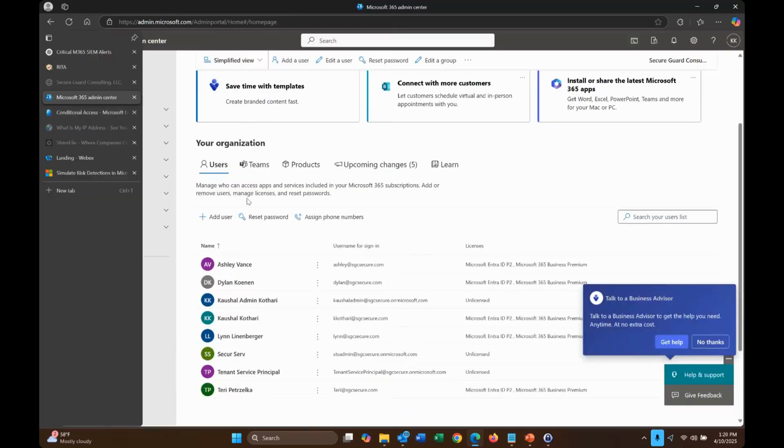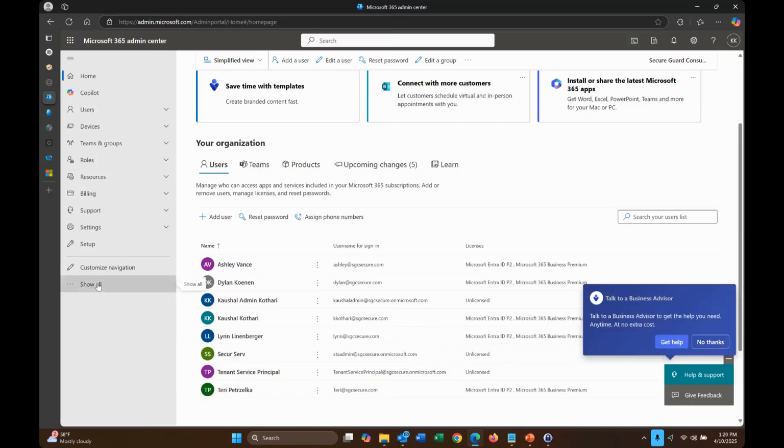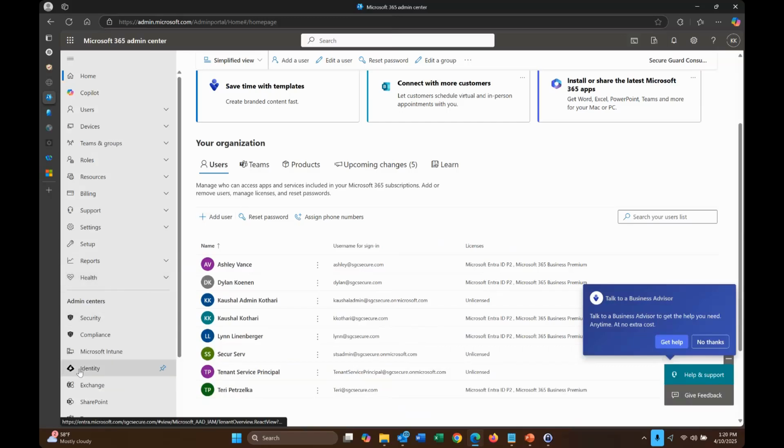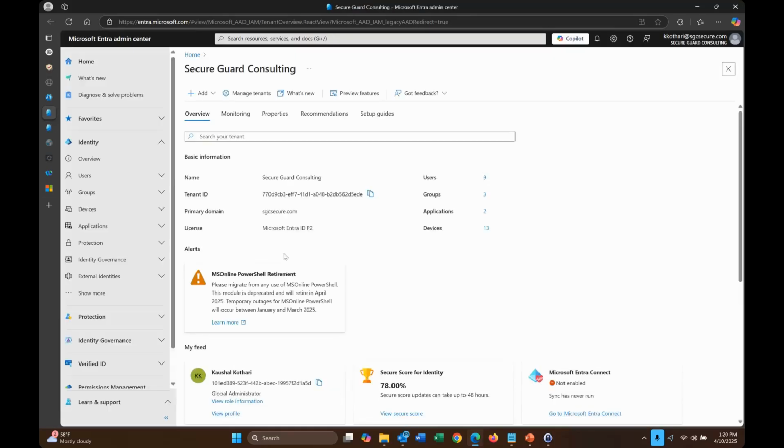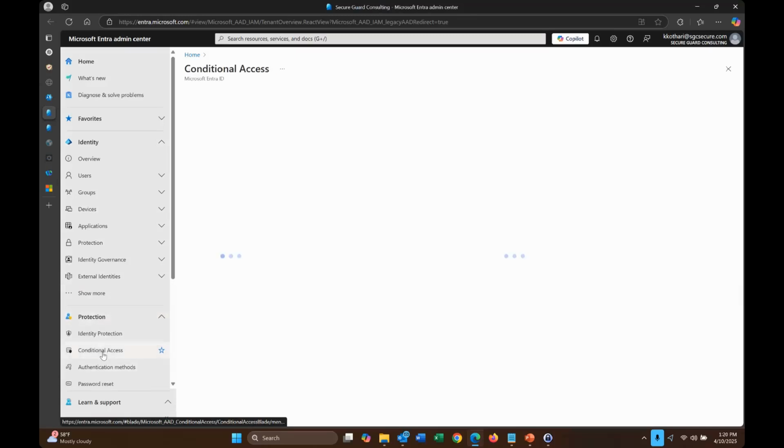So then I'm going to go into conditional access. If I wanted to get to conditional access from here, I would go into identity, do show all, go into identity. It's going to open up lots of different things. If you're not used to it, it's fine. You just get used to a lot of windows being open and then closing them down and finding your way through. Click on protection, then conditional access.